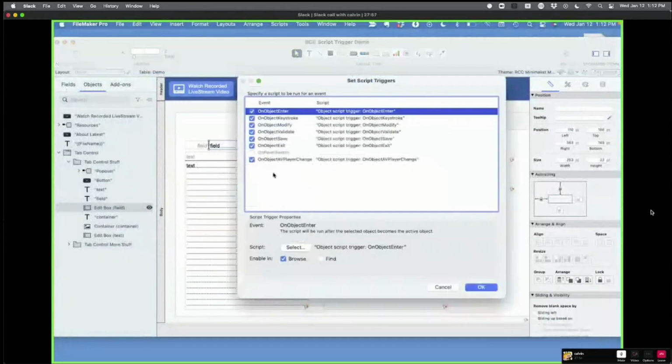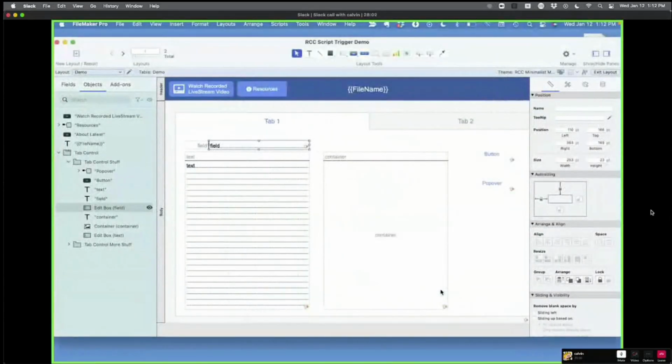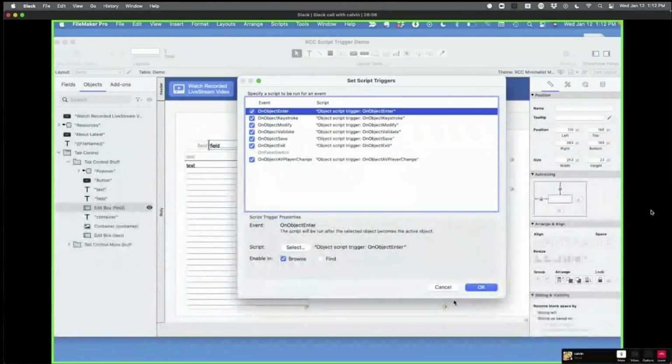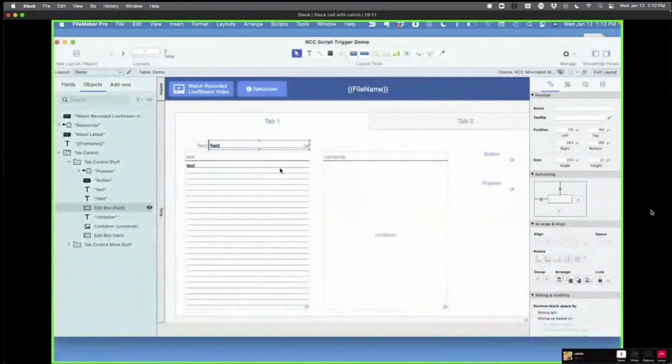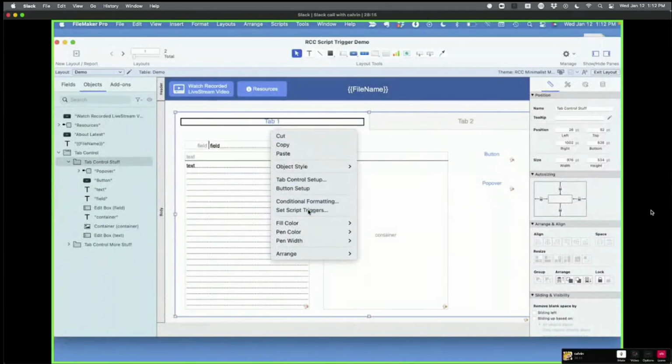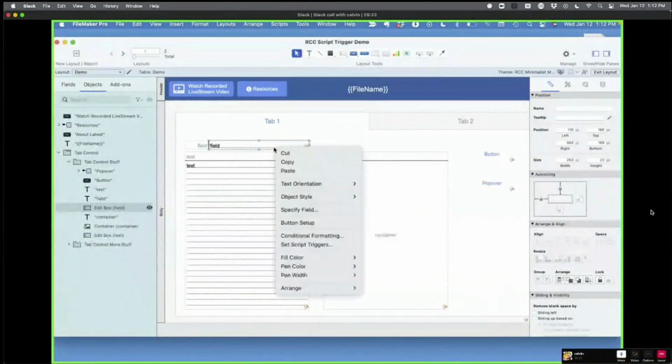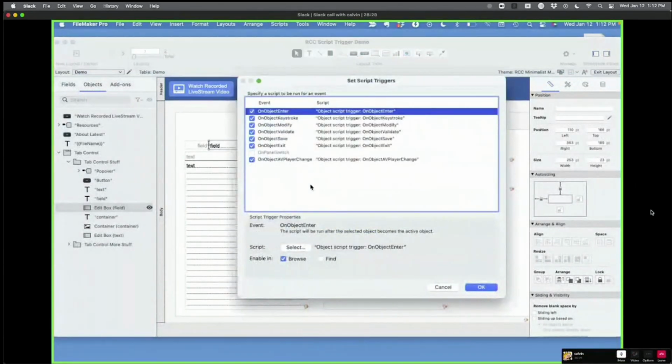So here's the object triggers. I had to right click on the object and open up the triggers and select script triggers. And it gave me the options, and they're all assigned to the different scripts. You can have script triggers based on a field. You can have script triggers based on a tab, and tabs also have the on-panel switch option, which was grayed out if you noticed over here. Script triggers for the field, on-panel switch is grayed out because it's not really applicable.